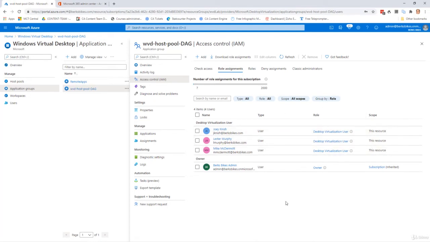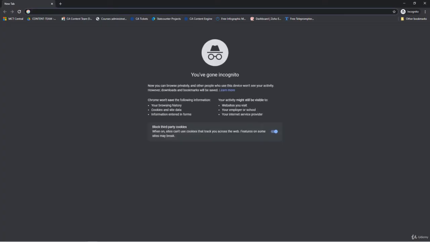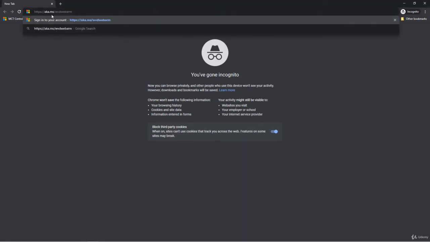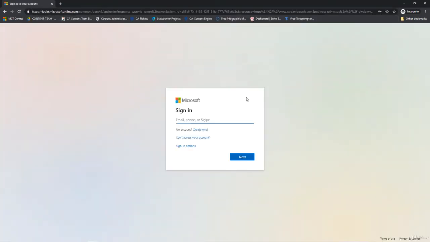So at this point, we can test to make sure that the FSLogix profile gets created and that a profile disk is created as well. So to do that, we'll open up an incognito window. And what we'll do is launch the web client. I've pasted it in here. And essentially, you can shorten it up to aka.ms/WVDWebArm. And if we hit enter here, we then can log in as Joey Knish.